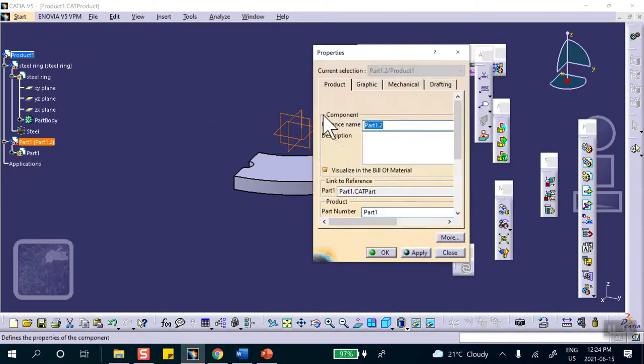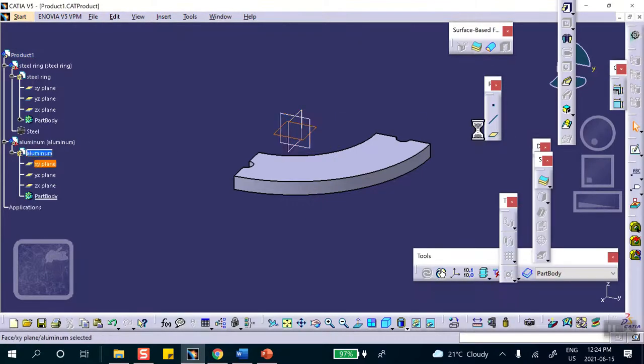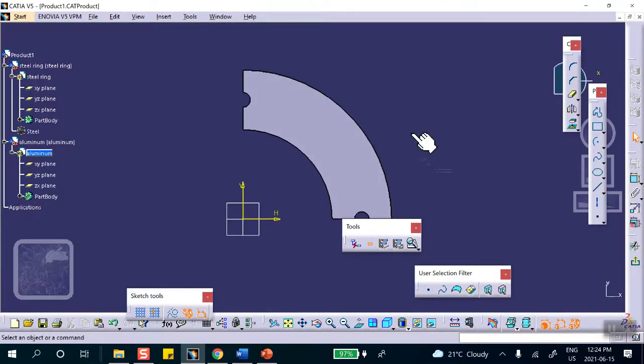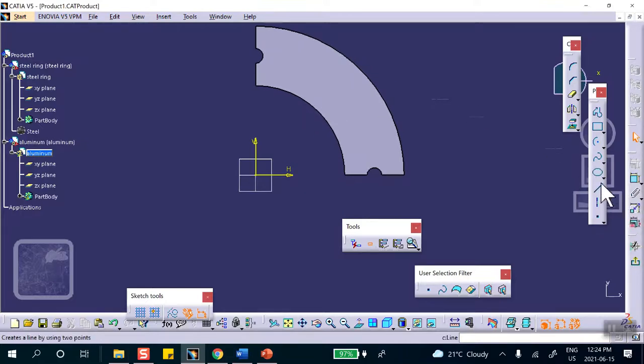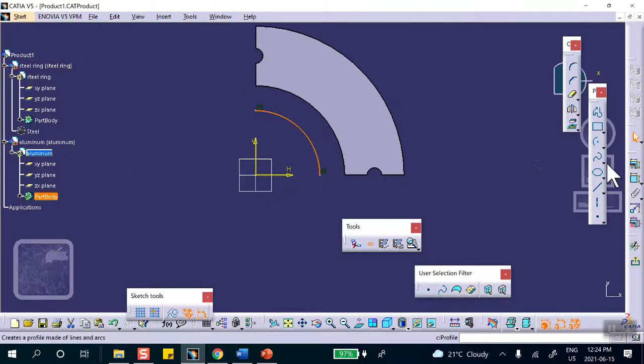Properties. Aluminum, or aluminium. Aluminum. Good. Okay, now let's make it. Double click on a convenient plane, on that same horizontal plane. We do exactly the same thing. So we're going to make 2 rings. One like that, another one like so.